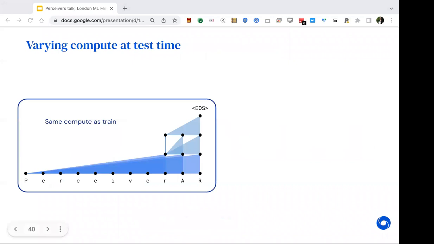Now, one of the interesting things that we can do with this model is, because we have trained this model so that the input cross-attention views everything in the past, but self-attention is something that we can increase as we go from train to test time. So the way that we do this is by increasing the number of latents that are active, by allowing many more points in the past to be included in this attention.